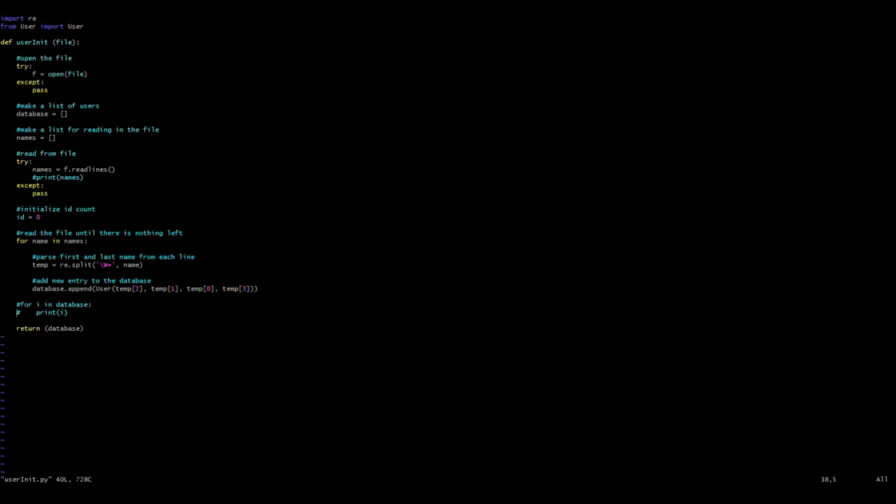This is my user init function. This probably took the longest. It was also one of the first things that I did. It will open a file, make a database, just the list of users, and I read in all the lines from the file, save them in this list named names. I initialize the ID count, and I will just run through all the names and recreate their users every time, and then return the database to the main program.